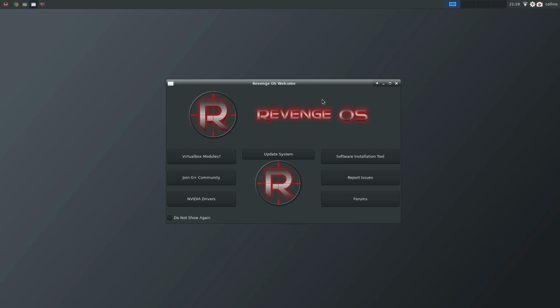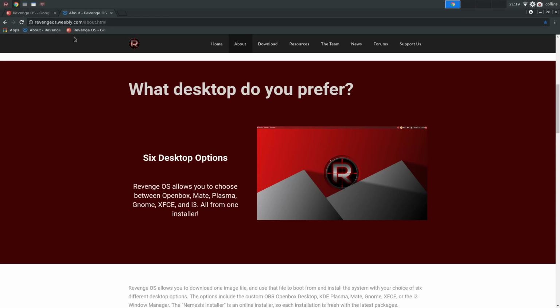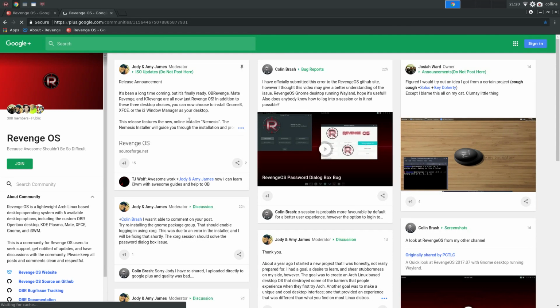You'll see the nice welcome screen when you boot in for the first time, and there's several things here, and I'm going to bounce around some just because there's kind of a lot to talk about, really. Really nice welcome screen. If you're setting up VirtualBox, you've got VirtualBox modules. One click here. Jump over to the G Plus community, which we looked at here. I've got this actually bookmarked. And this is a great place to go. If you've got questions or anything, you may find that someone's already asked that here, because Jody's pretty active with this. So you might find that part helpful.